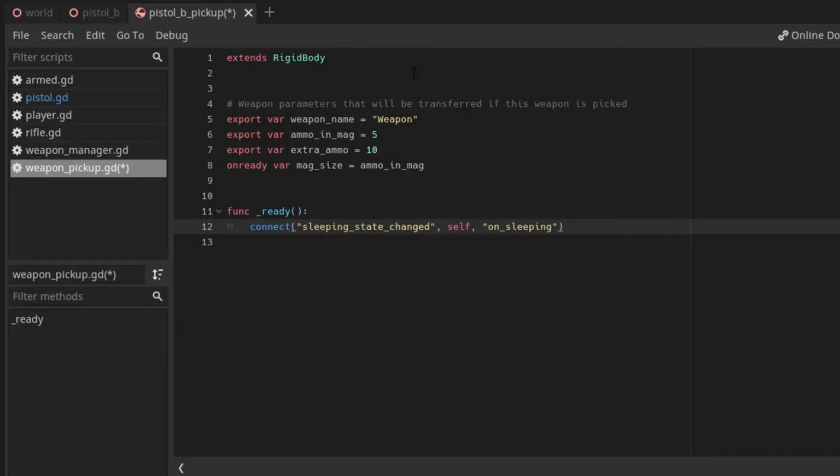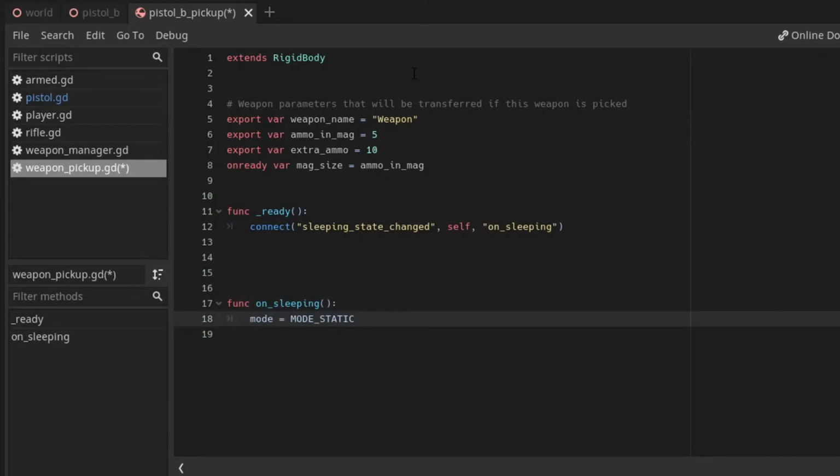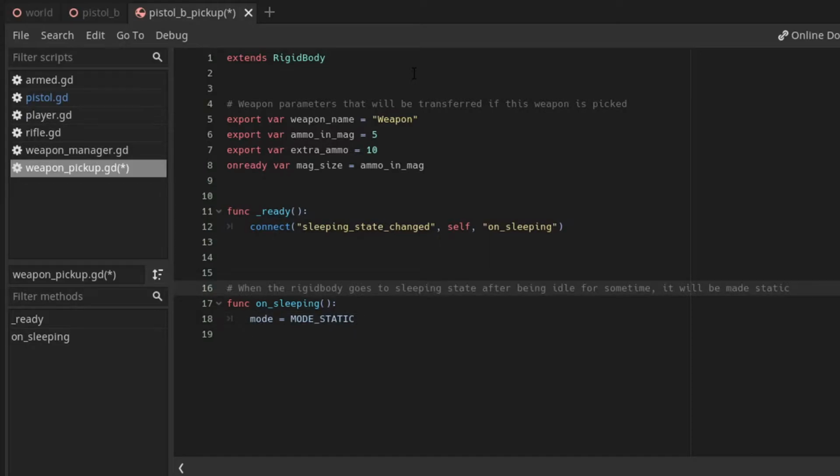Now I am going to connect the sleeping state signal of the rigid body to a function I am going to create just now. This signal is emitted after the rigid body has been inactive for some time. So let's create the function on sleeping and set rigid body mode to static. What we are trying to achieve is that when we drop a weapon, it needs to fall on the ground, and for that we need a rigid body. But after some time it isn't required that the weapon reacts to game physics. So that's why we are using this signal to disable the use of the rigid body after a certain period of inactivity.